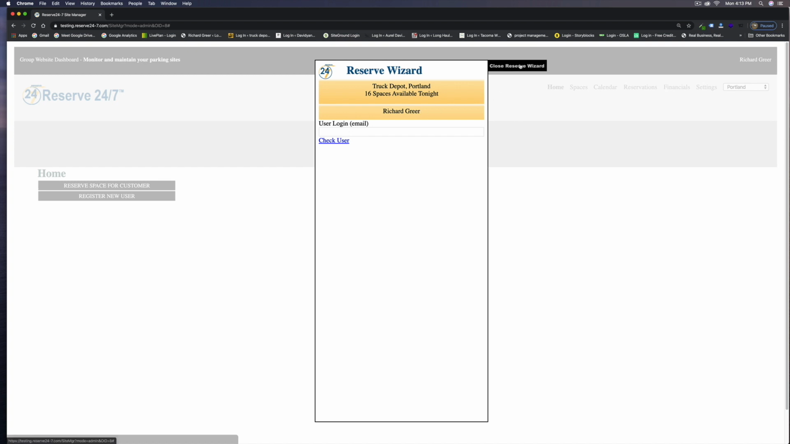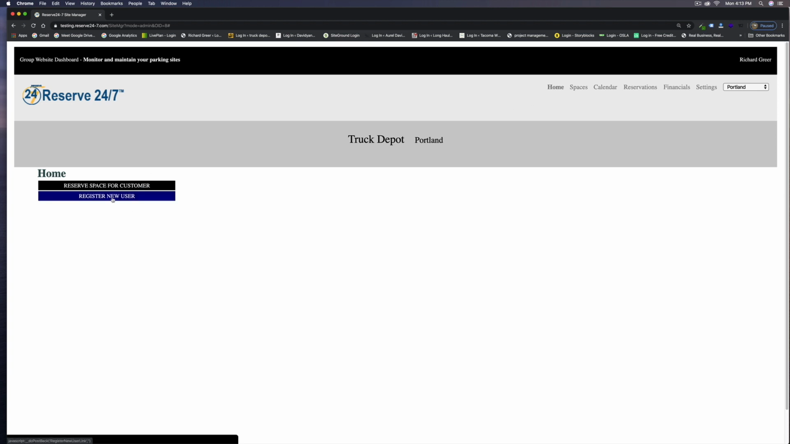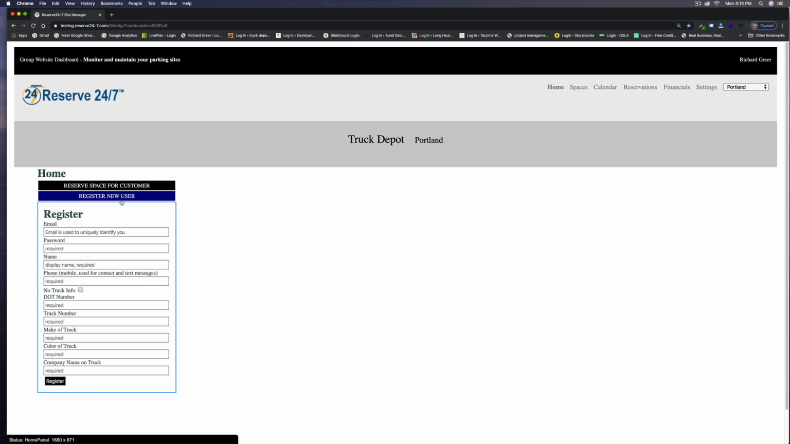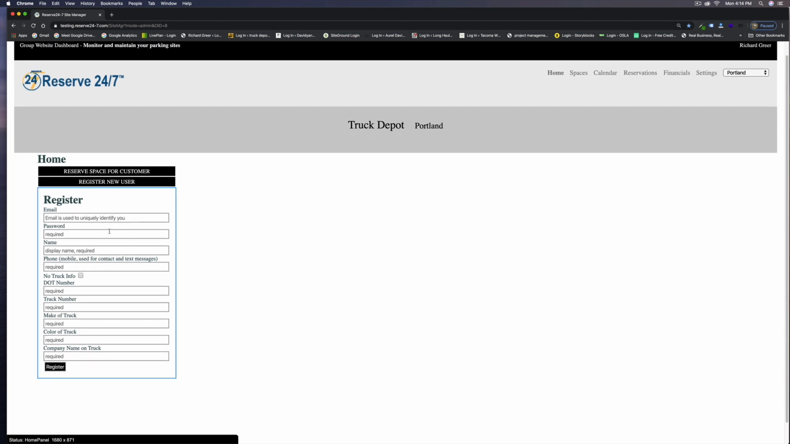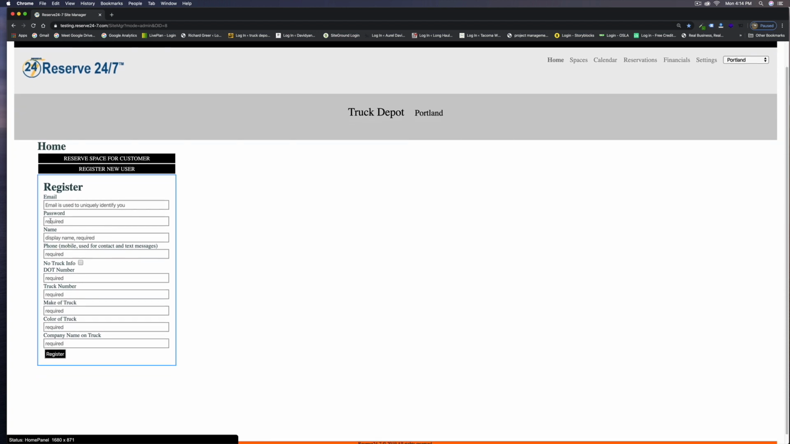If they are not logged in, if they do not have an account with you, you will come down here to register new user. I know that seemed pretty obvious, yes? Under register, you will see the email is used to uniquely identify you. You will always use an email address for the customers. Then they can give you the password. You can use that. They can always go in and change that. The name, usually this is their name, someone that's going to be responsible if it is a company driver. A phone number, text messages can be used, so mobile phone is perfectly fine.